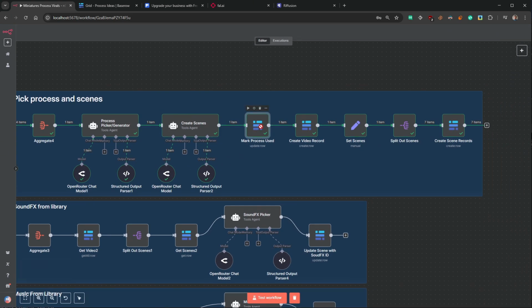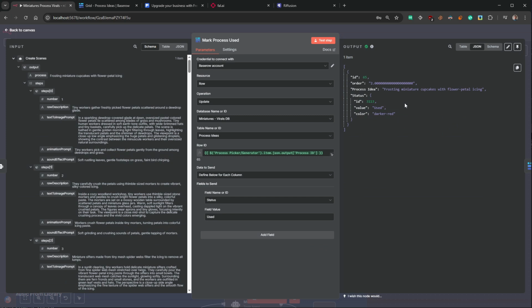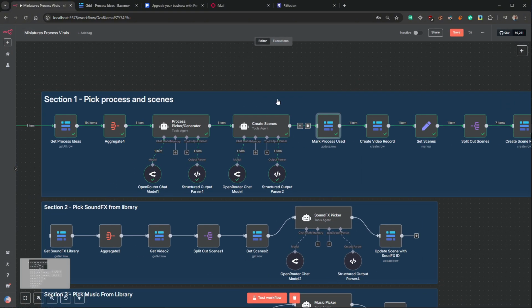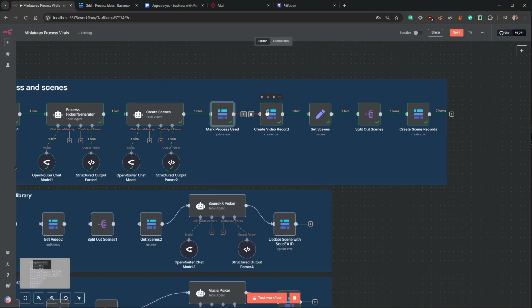From there, it goes and marks the process as used, so we're not going to use this one again. You can see the details here. We're just taking the ID from the process picker, because that picked the process. It also gathers the ID of that process. Because we're doing an update here, we need to give it an idea of what it needs to update, so it knows what it needs to update. And then we're just updating the status to used. That's a nice, easy way of not reusing the same thing.